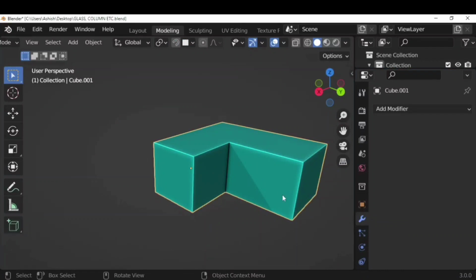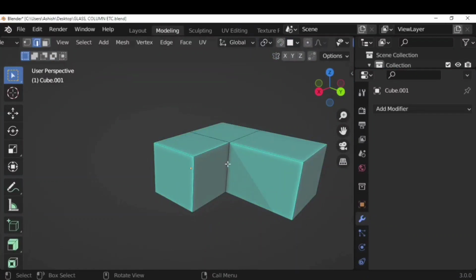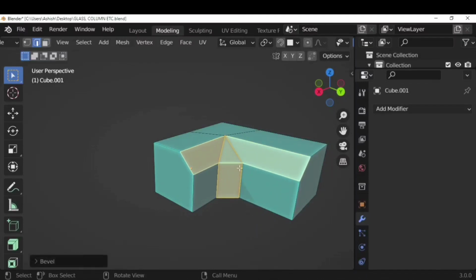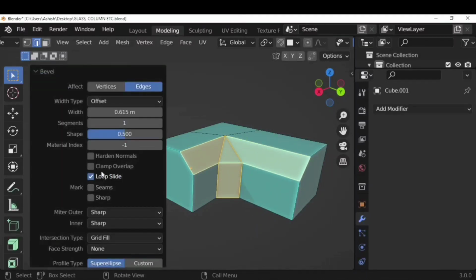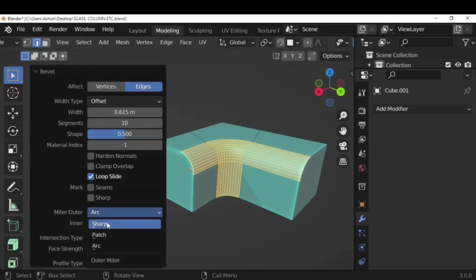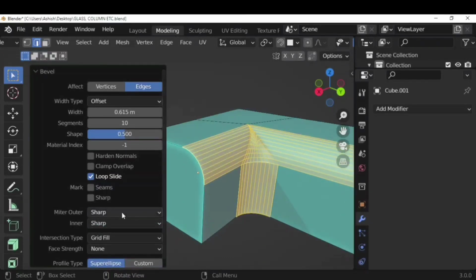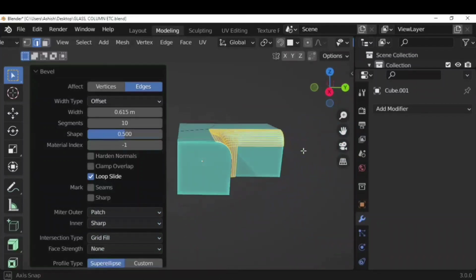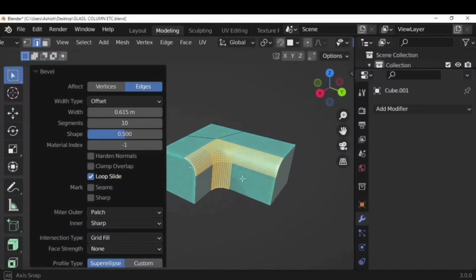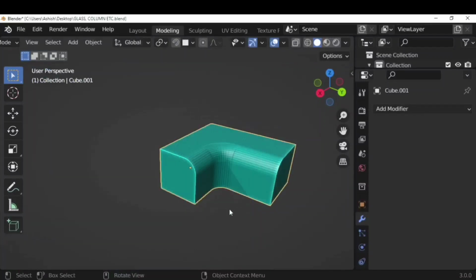Let's fix this bevel issue. So if I select these three edges and do Control B to bevel it, you can see there is a triangle here, right? Go to miter outer here and click on arc, so you will have an arc sort of thing. Now it is not visible right now, so let's increase the segments. The moment I increase the segments, you can see there is a much sharper finish. If I switch it off, it will have this triangle. So miter outer, if you set it to arc, you will have a beautiful smooth curve at the corner.